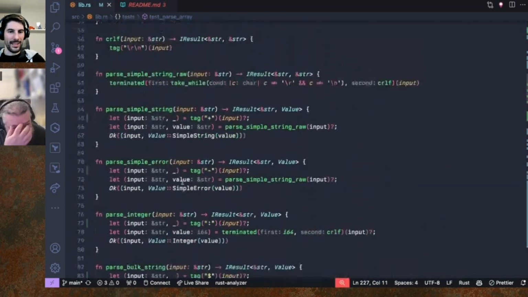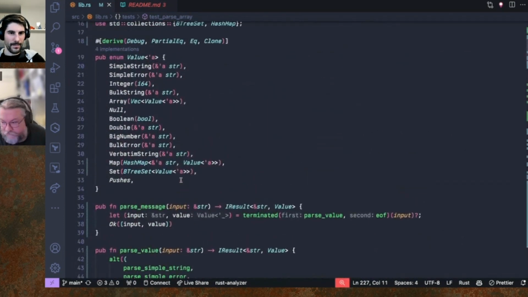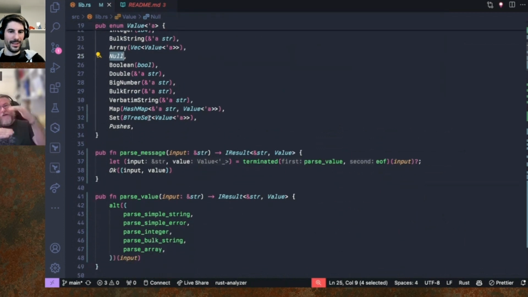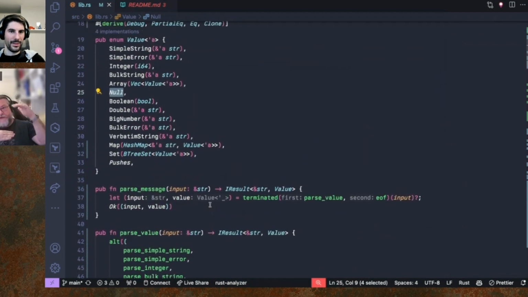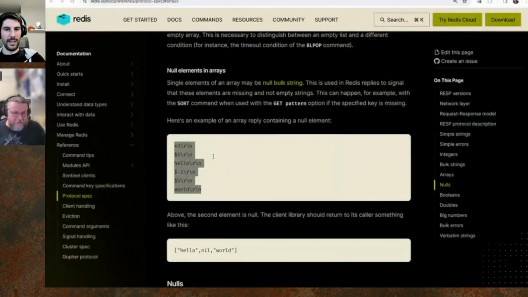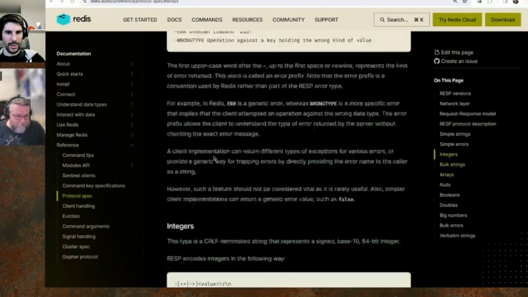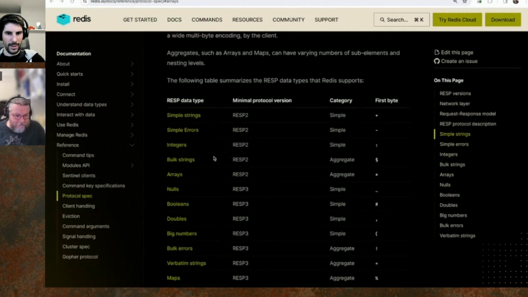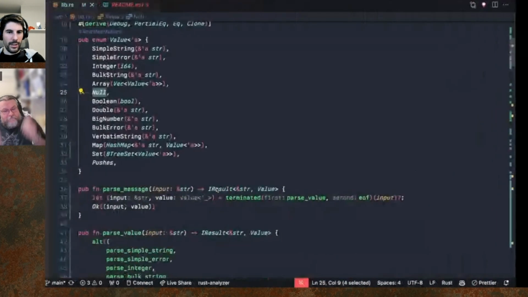Okay, so the next data structure is null. So now we get into the explicit. Here we implemented RESP2, I think. RESP2 ends here. I think so, yes. Now we are starting with RESP3. There is a table here somewhere at the top, at the beginning. Yes, so from null, everything is only RESP3 and so on, assuming there will ever be a RESP4. Okay, so let's start with null.